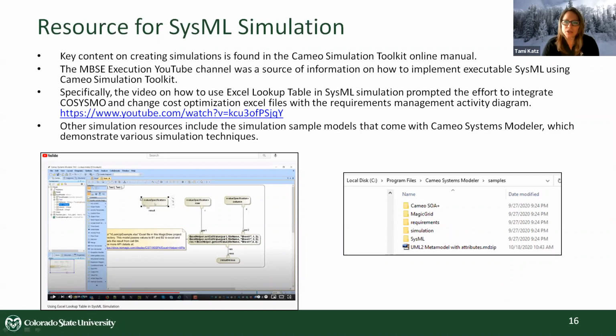And then they also have sample models that come with Cameo when you go in there. And I know that Dr. Herbert goes over those in his class. And those I actually dove through too and picked apart to try and figure out how did they model and how did they get them to work.